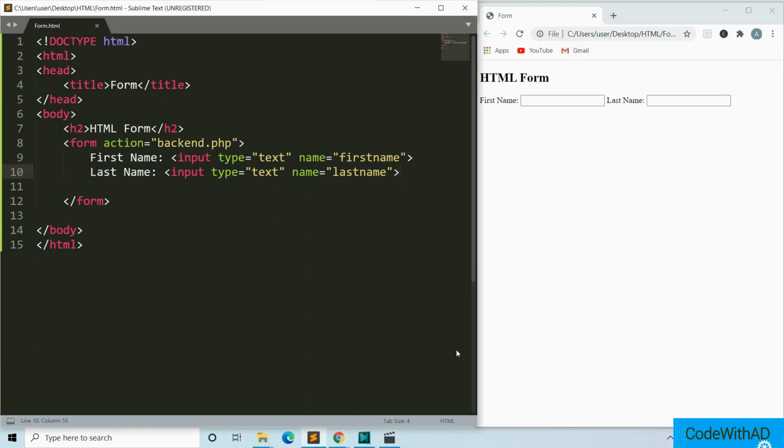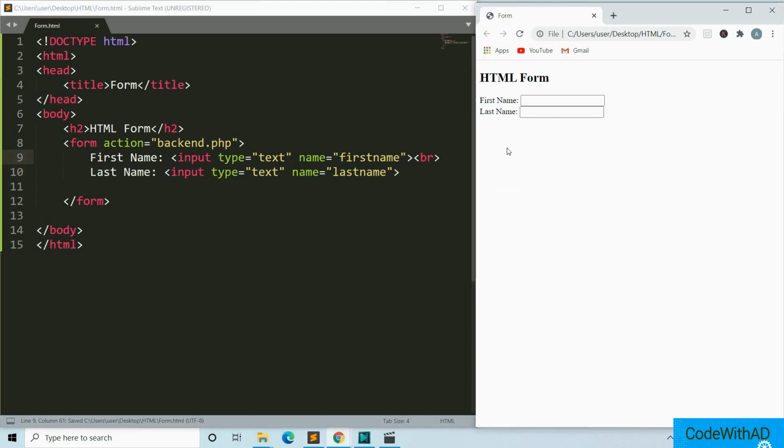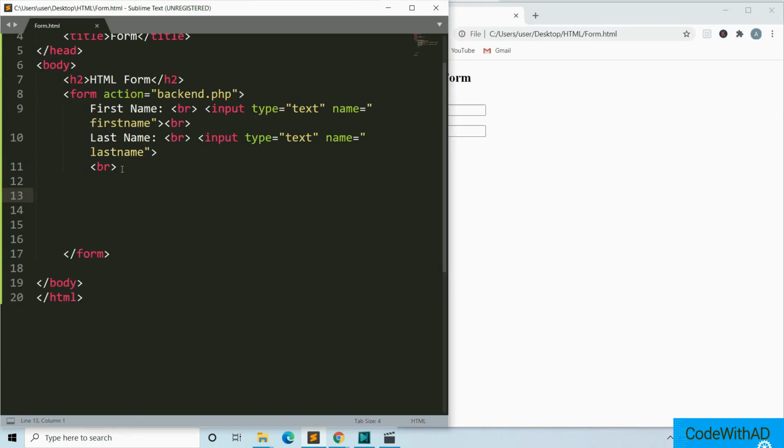Now let's add a few break tags so that the form looks more sorted, and again I'll refresh the web page. So this is how our HTML form looks right now. Now talking about the name attribute, if you omit it, your response is not submitted because the name attribute is used for future reference or the backend reference once you submit the data.